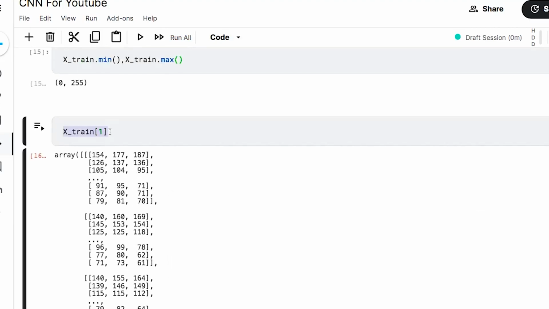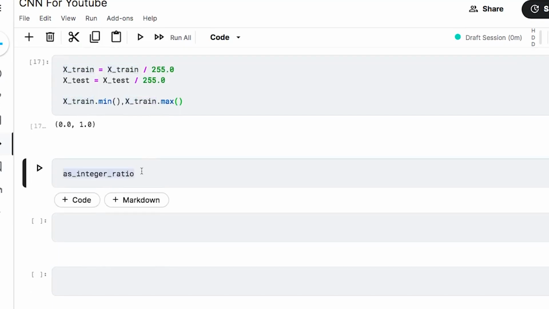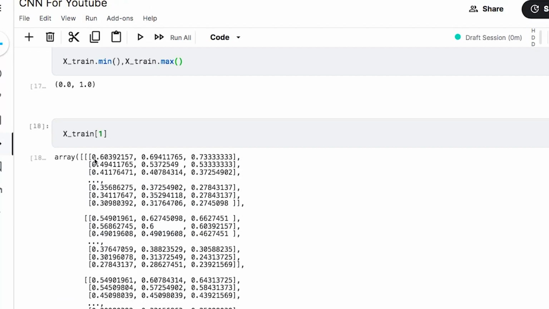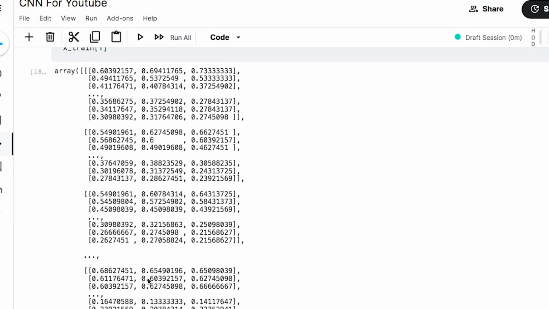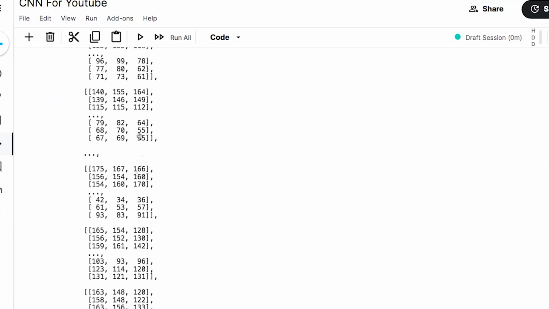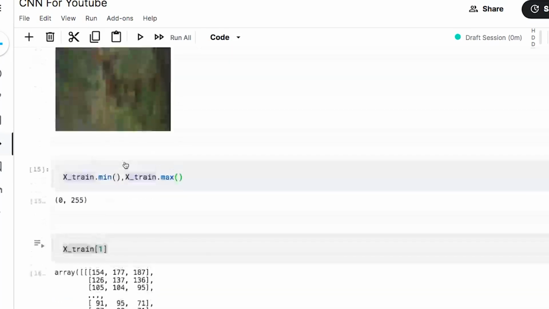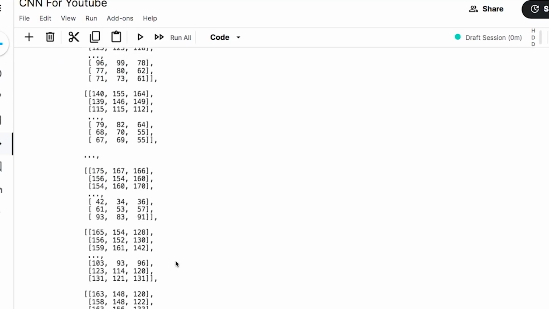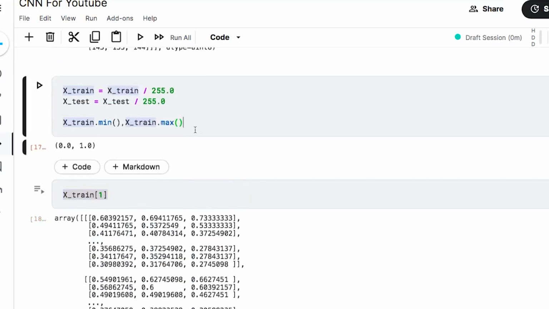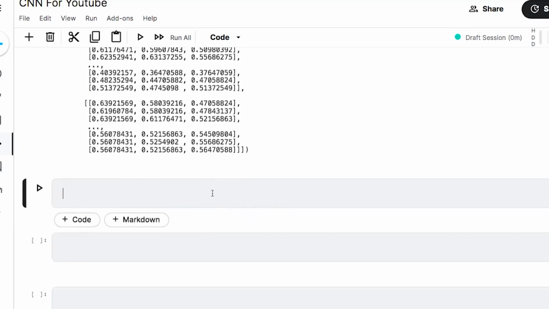Now if I go to xtrain 1, you'll see these values are between the range of 0 to 1. Every value is between the range of 0 to 1. So we have scaled from here to here. This is xtrain 1 after scaling, this is xtrain 1 before scaling. So we have scaled it so that the network will converge fast.